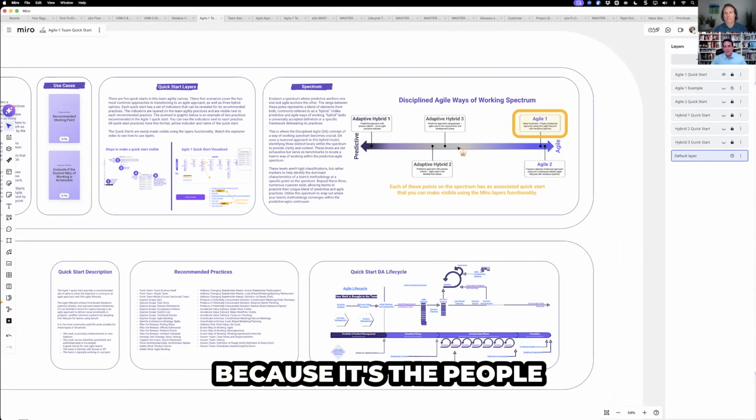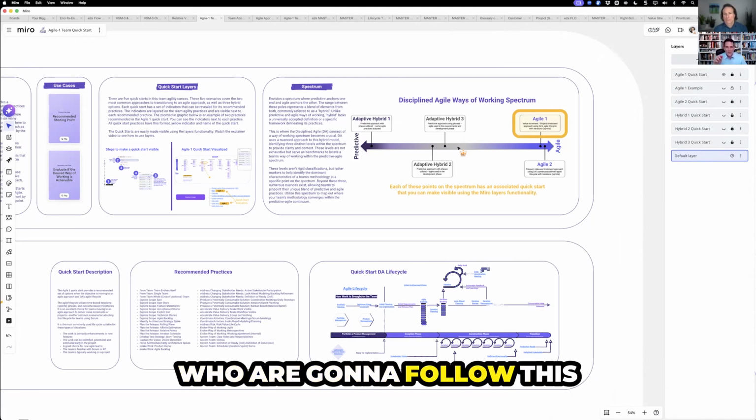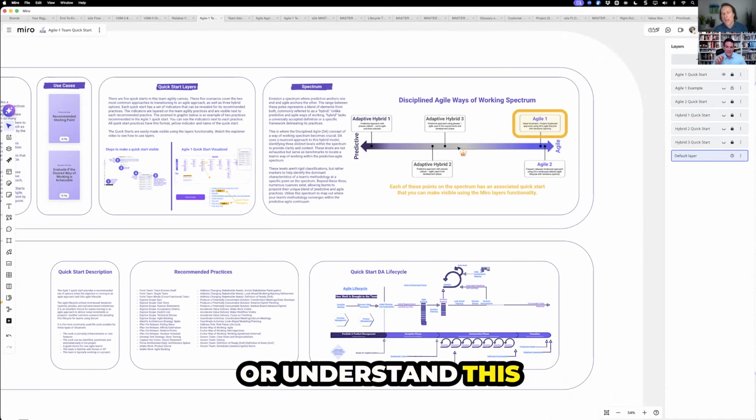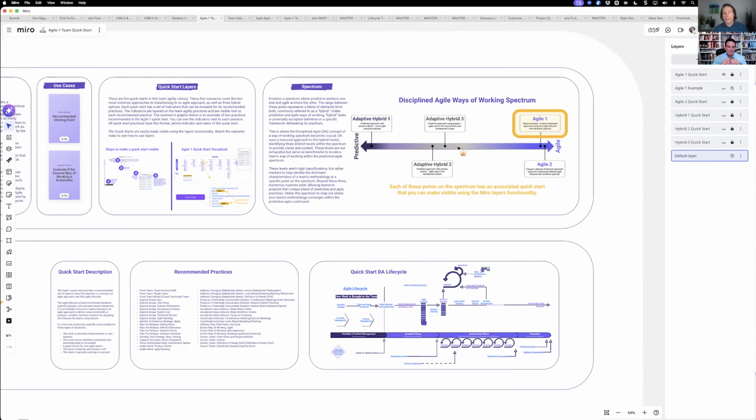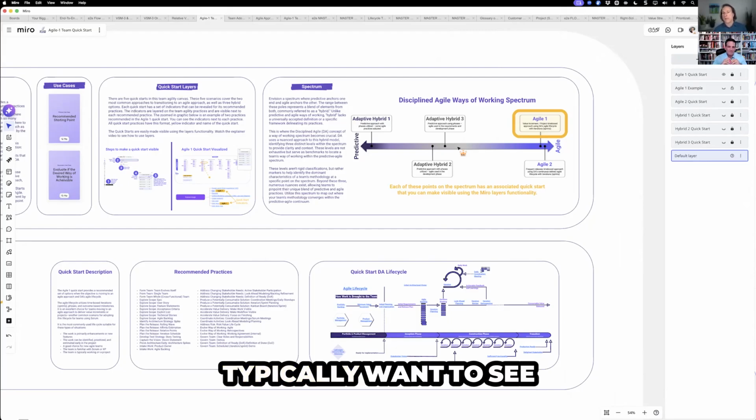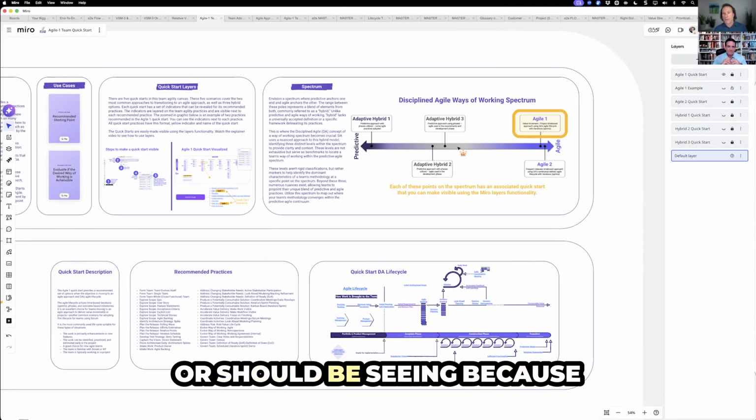Because the people who have to sign off on this are not the people who are going to follow this or understand this or appreciate its value. Excellent question. So rarely would I show anywhere near this level of depth, right? Because that's not what people at the decision making level typically want to see or should be seeing, because it would take a lot of time for them to understand it.